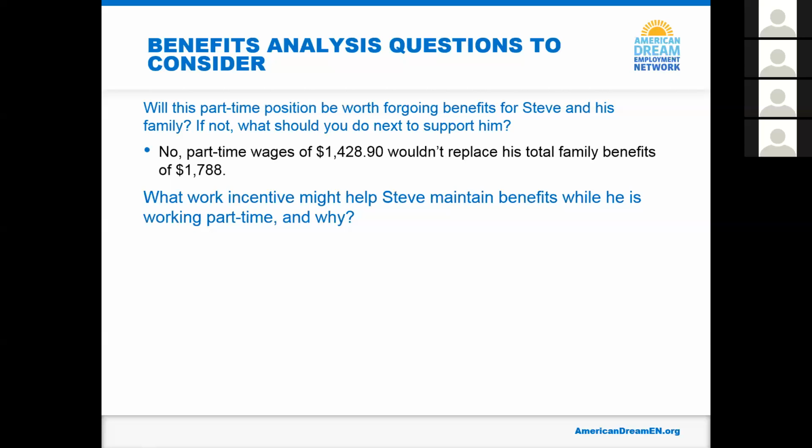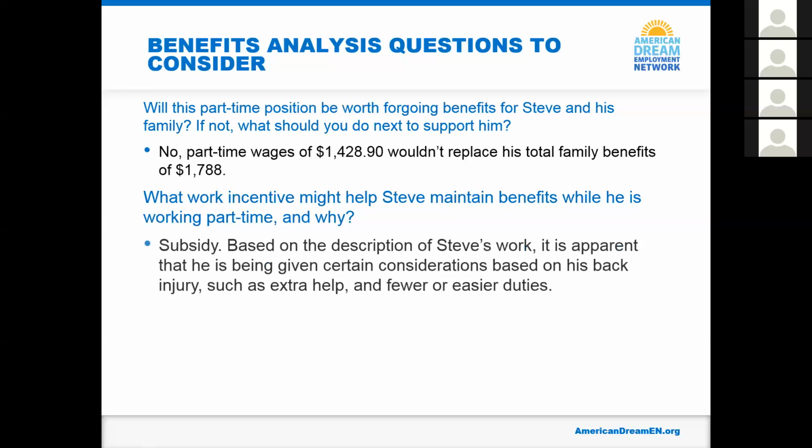So that comes to our next question: what work incentive might help Steve maintain benefits while he's working part-time, and why? And Edela is absolutely right, and Michelle mentioned this earlier in chat, and so did Rachel, I think. Subsidy, yeah, I think that's where you go with this.